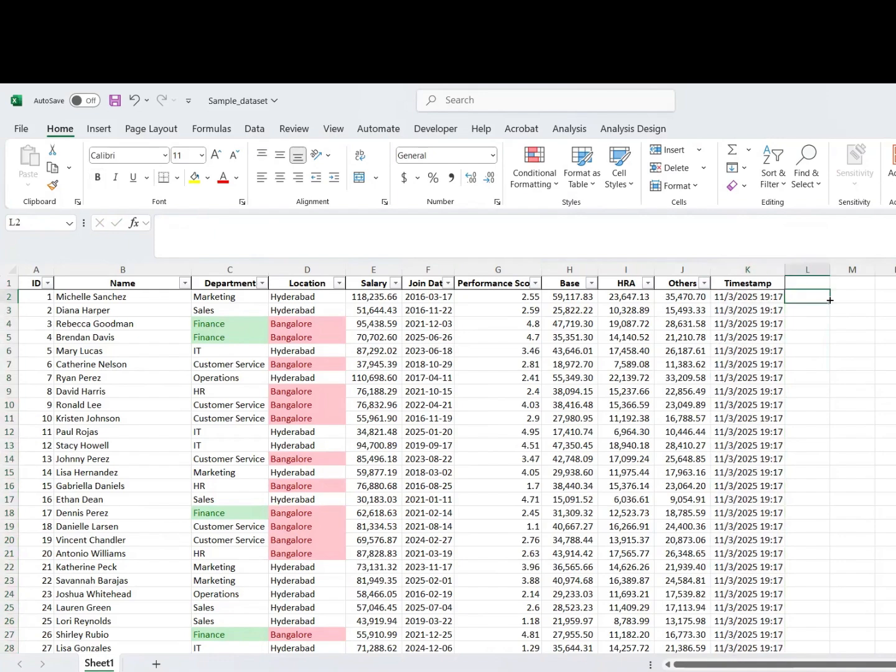Some examples of volatile formulas are OFFSET, which people don't use that often, but INDIRECT, or something like NOW or TODAY, which we use to ease our work. But these are volatile formulas. So if possible, just try to avoid them.